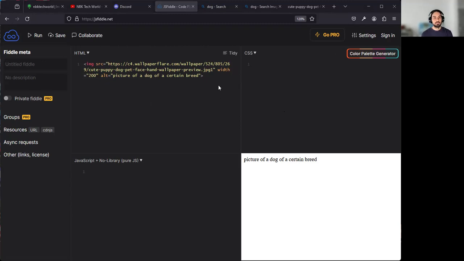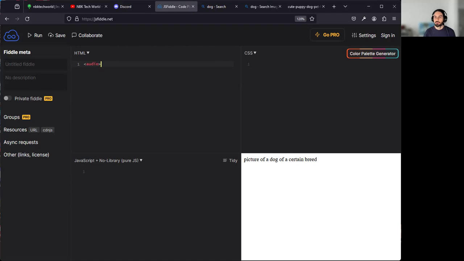All right, so let's proceed to something more interesting. We got images. How about audio? Anybody want to take a guess of what the name of the element for audio or sound is? Less than, the name of the element is audio. That's the name of the element.